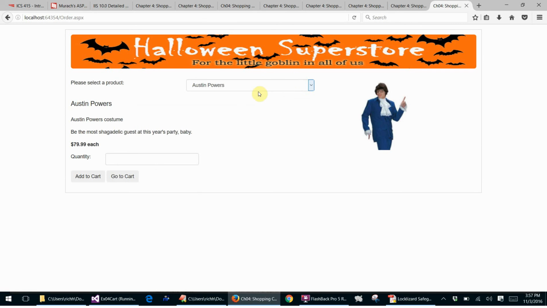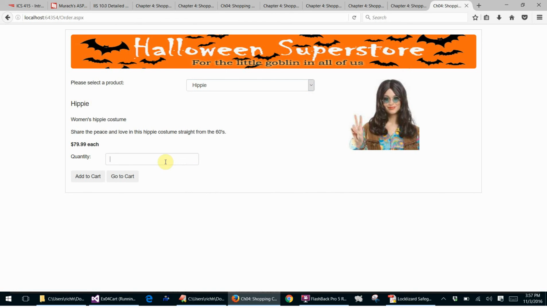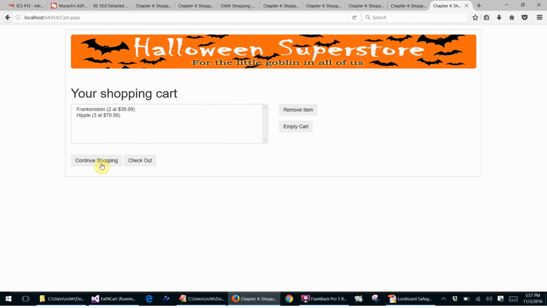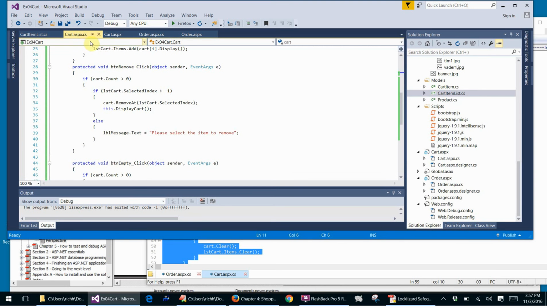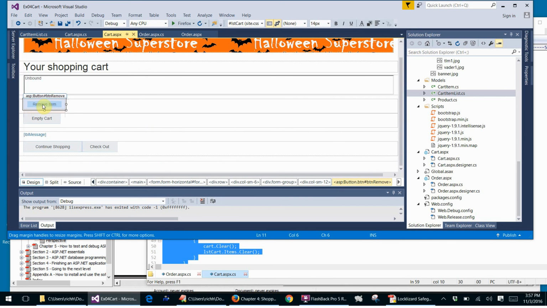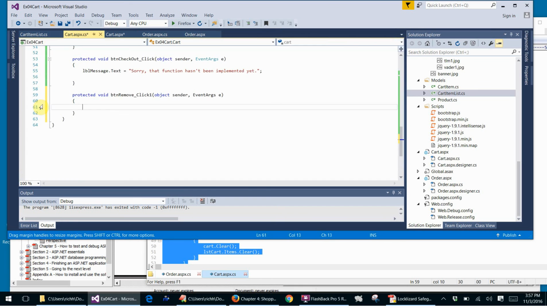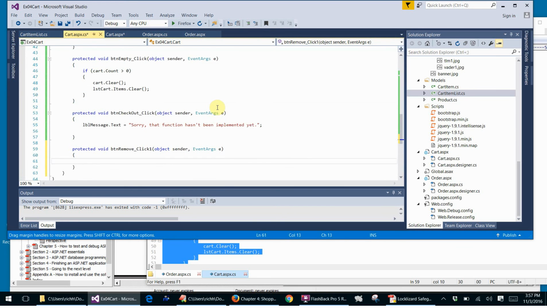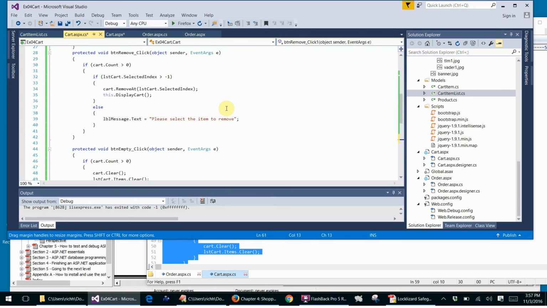Frankenstein, hippie, and oh, I don't want hippie. Remove item. Remove item. No, that doesn't work. I wonder if the problem is I've got to go from here. What does this do? You know the problem is, you have to button remove click.